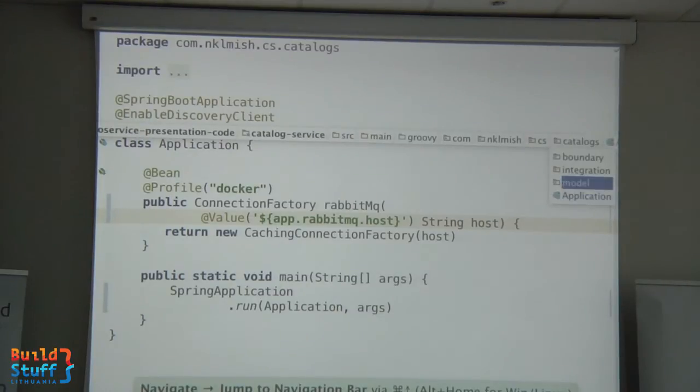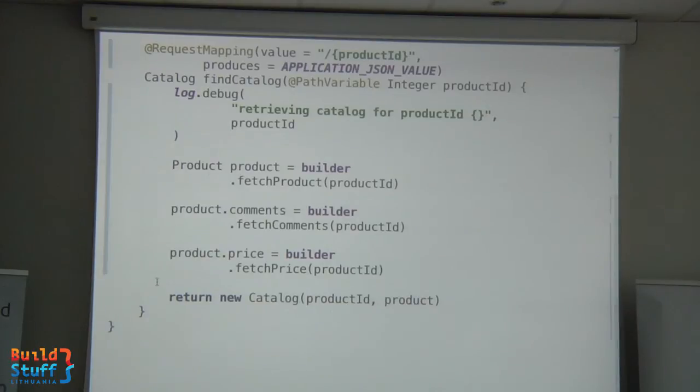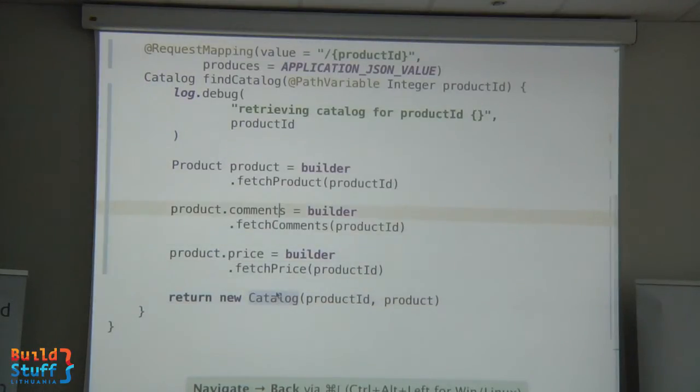Now let's take a look at how this business logic will look like. So I have a method called findCatalog, which for a given product ID creates a catalog. And as you can see, a catalog is nothing but a POJO. There is nothing fancy going on here. But what we do is we fetch the product, the comments, and the price.